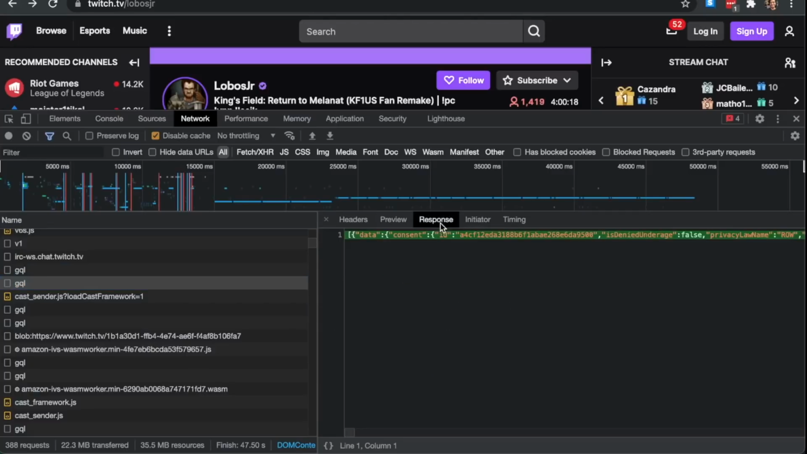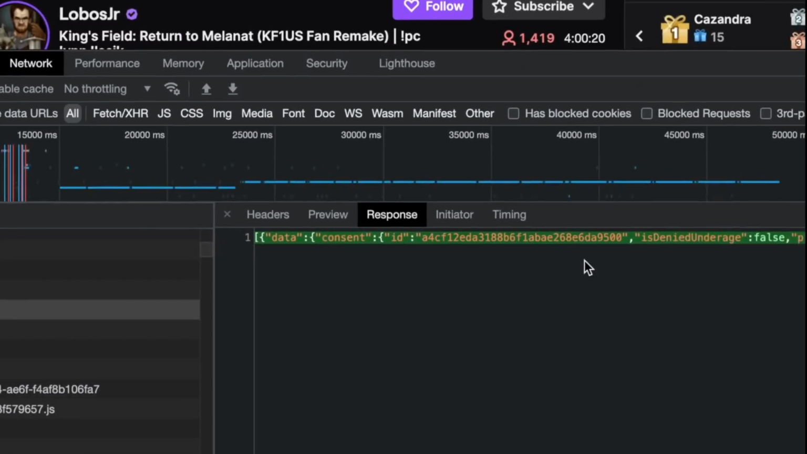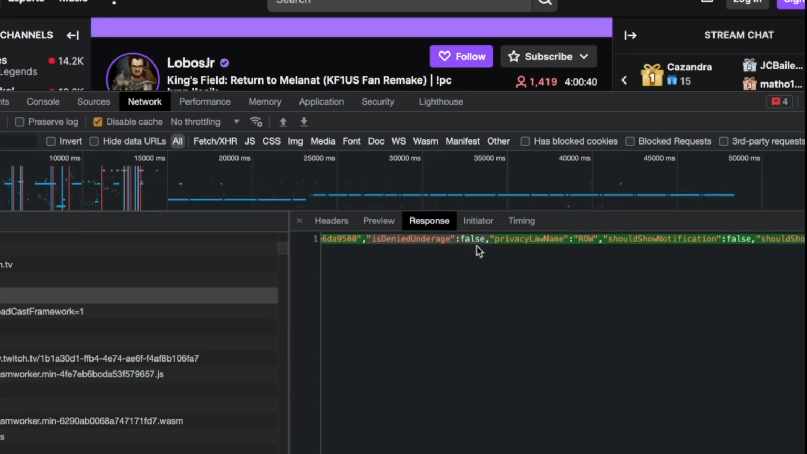But effectively, this is just more metadata that we're receiving. What are we receiving? Is denied underage. Yeah, so this is to prevent underage streaming and show you different things, maybe disable the chat, because we know that YouTube, for example, disables the chat if the person who's streaming or making the videos is underage. Privacy low, raw, I don't know what that means. A lot of just metadata, useful metadata for Twitch. And yeah, some more metadata, not important for us.